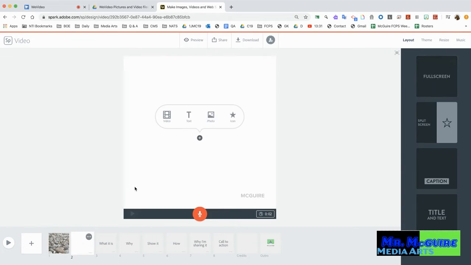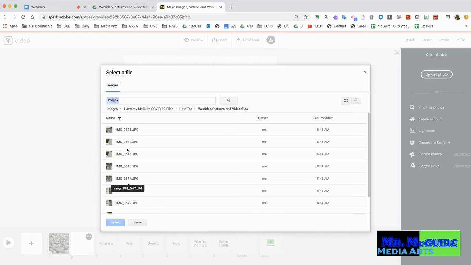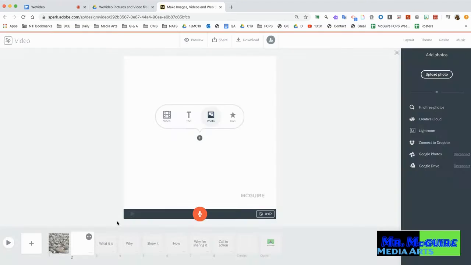Okay, so let's go to the next one. I'm going to go with the photo. I'm going to go to Google Drive. I'm going to grab this one with my dog. Okay, and it should put that in.